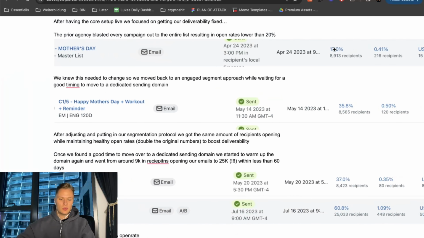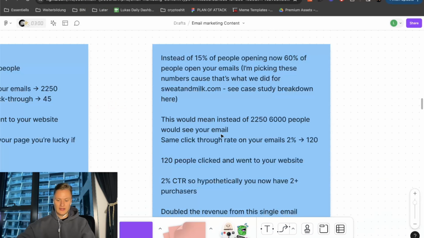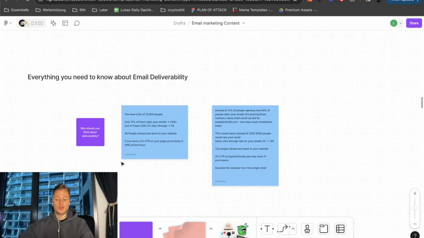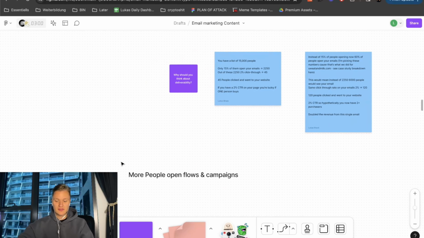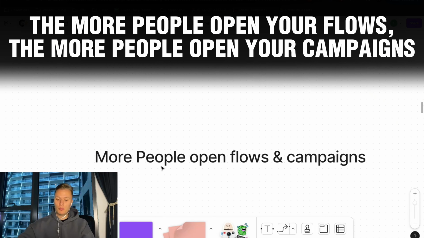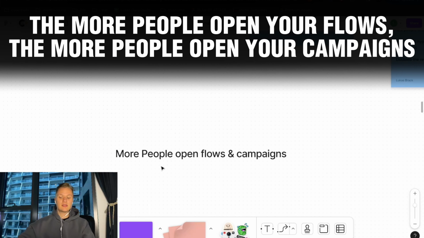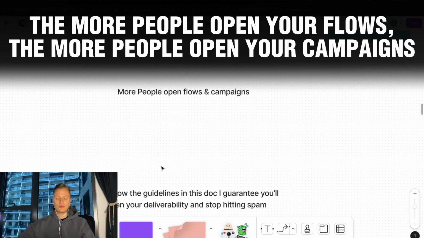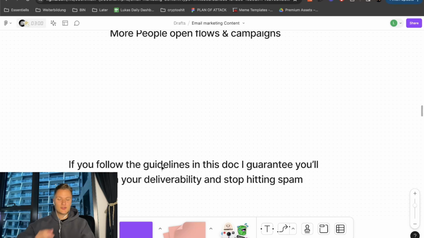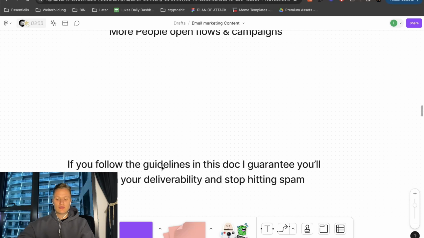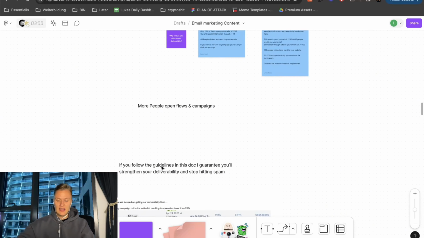So here you can see we went from 17% to 60.8%, and from like 8,400 people to 25,000 people in between, what is it, two months? Not even. So that's our entire deliverability protocol, so you know what I'm talking about, and we actually did that for clients. That's basically why we should pay attention to email deliverability in the first place. The better the deliverability, the more people open your flows, the more people open your campaigns, the more eyeballs, the more money, and that's what we want. So if you follow the guidelines in this video, I guarantee you will strengthen your deliverability and finally stop hitting the spam folder.